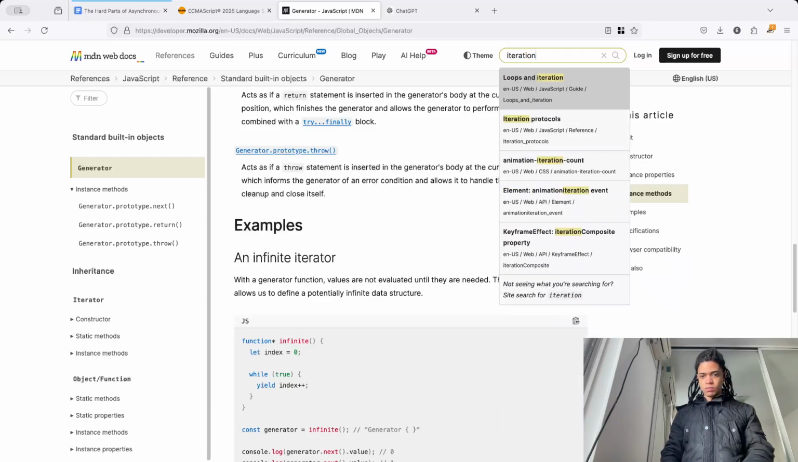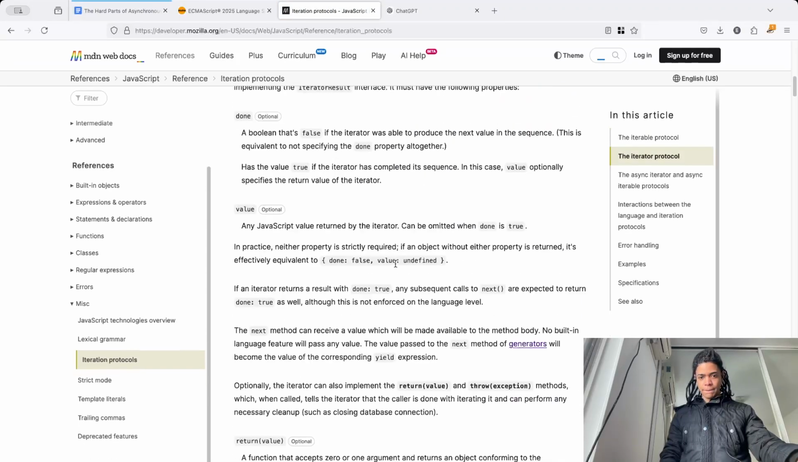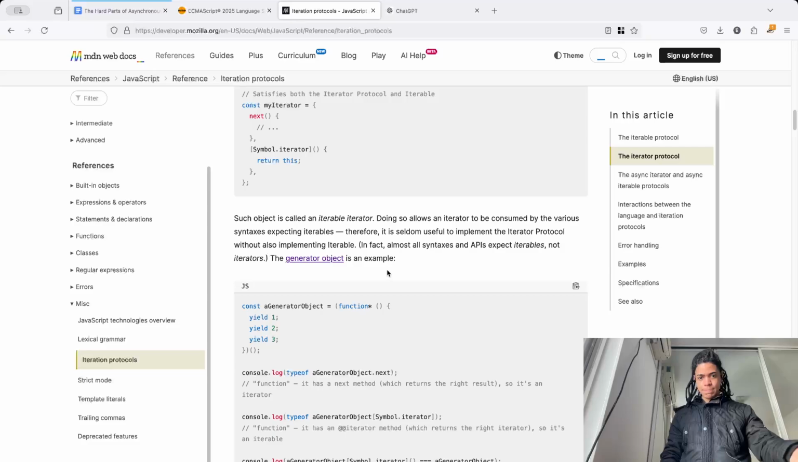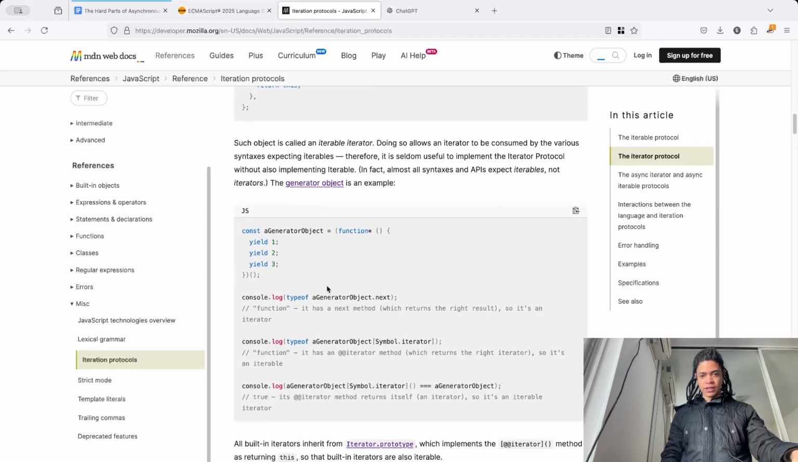And when you take a look now at the iteration protocols, such an object is called an iterable iterator, doing so allows an iterator to be consumed by various syntax. Therefore, it is seldom useful to implement the iterator protocol without also implementing iterable. In fact, almost all syntax and APIs expect iterables, not iterators. The generator object is an example.